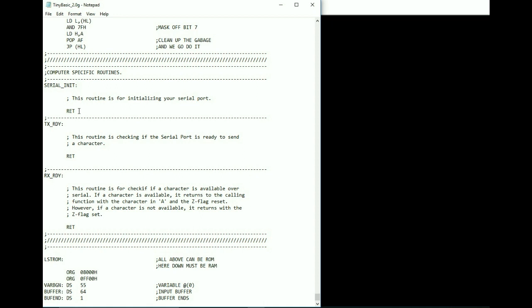TX ready, which is the instruction right below it, right here. This routine is for checking to see if the serial port is ready to transmit a character, and if it is ready, it goes back, and if it isn't, it just sits there and loops. You're basically waiting to transmit a character, okay?